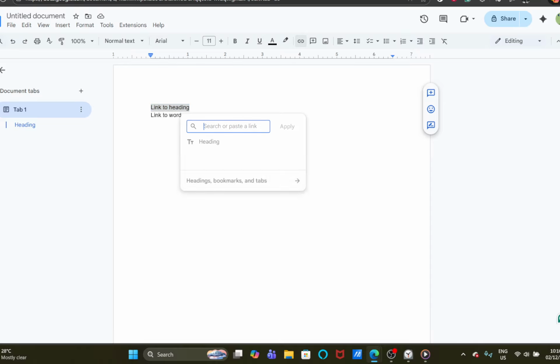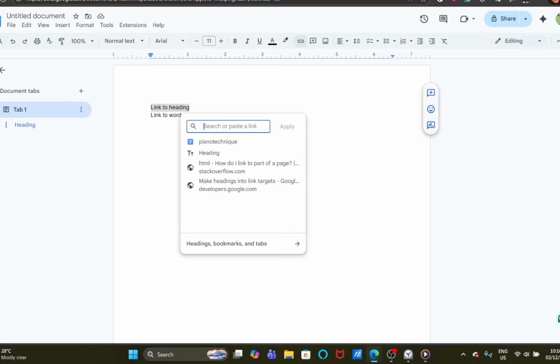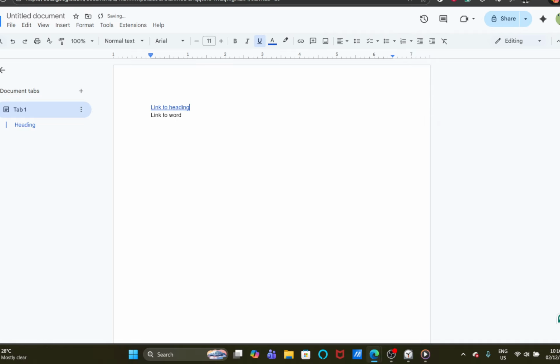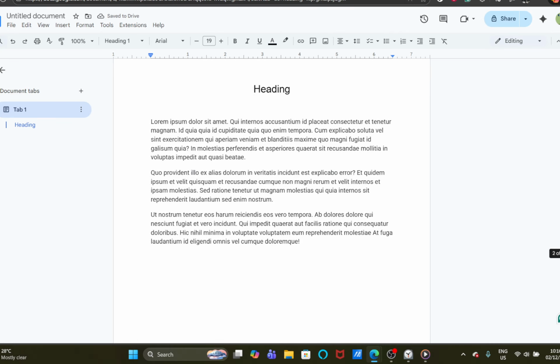Using proper heading styles also feeds the document outline, making navigation clearer. Now create a link that jumps to that heading. Select the word or phrase you want to turn into a link, go to Insert, then Link. In the link panel, choose headings and pick the heading you just styled. Confirm, and your text becomes a clickable link that takes readers straight to that section.